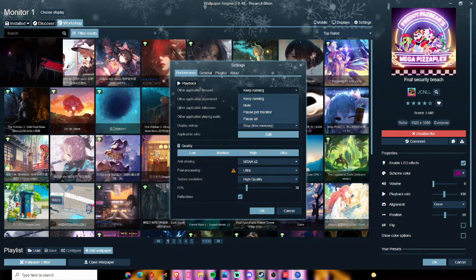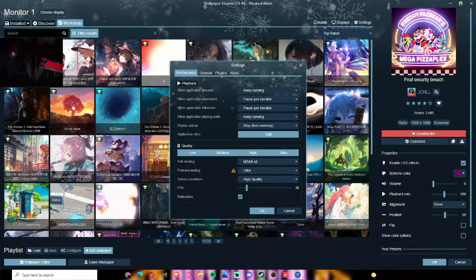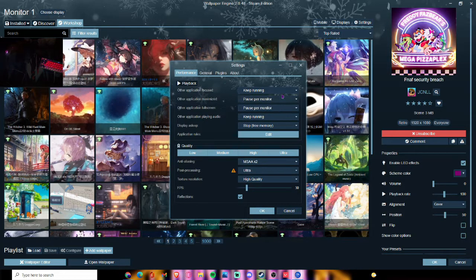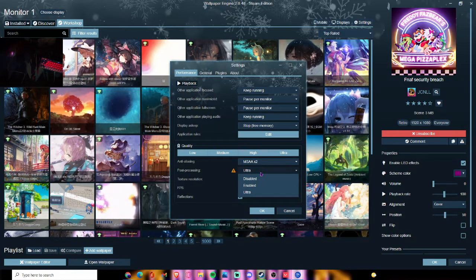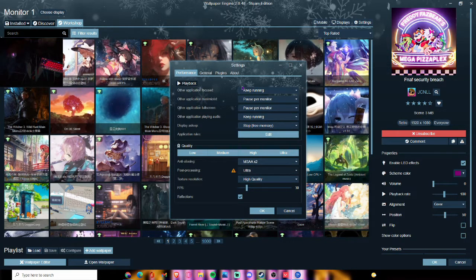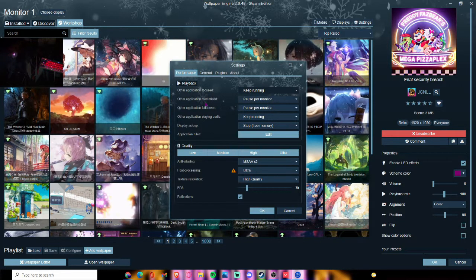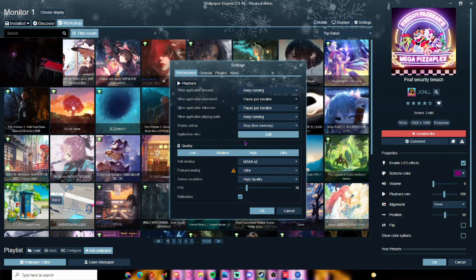Sometimes it mutes or pauses, and your wallpaper won't be running while you're playing a game or something, which isn't so good unless you are gonna do an ultra like I do. So basically, I would suggest keep running. I would suggest put pause per monitor, and the next one pause per monitor, keep running, stop, free memory, and you just leave application rules as it is.